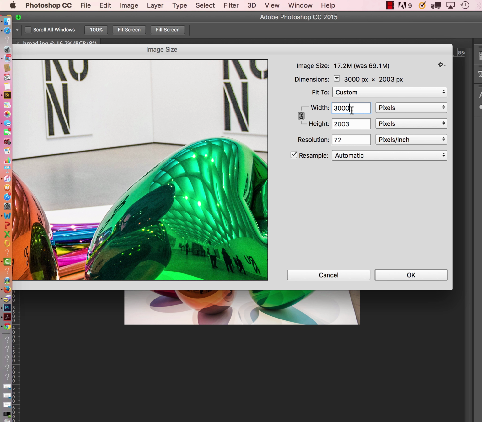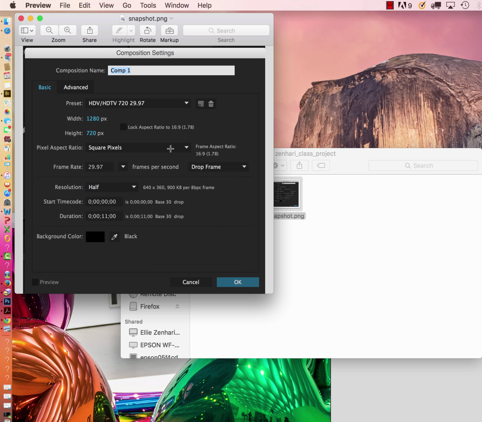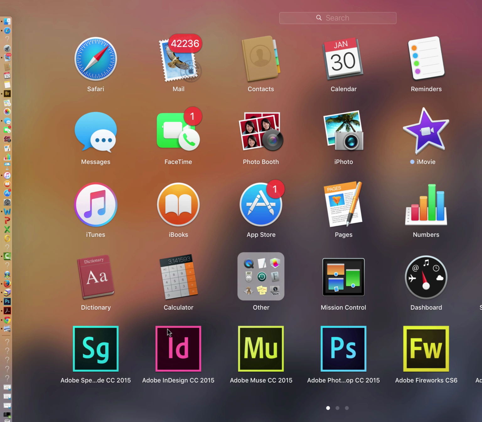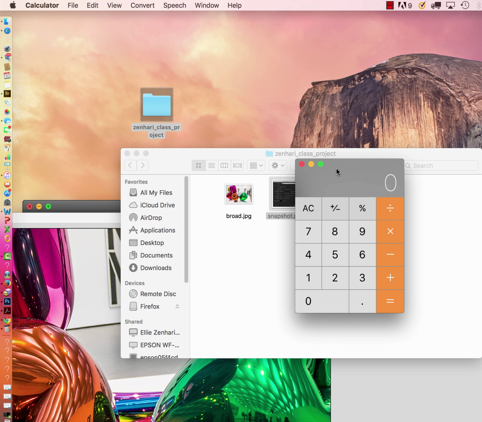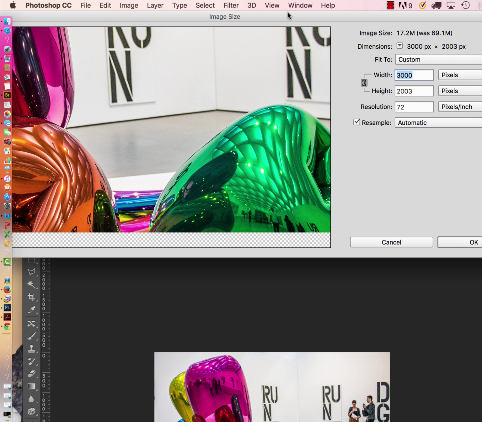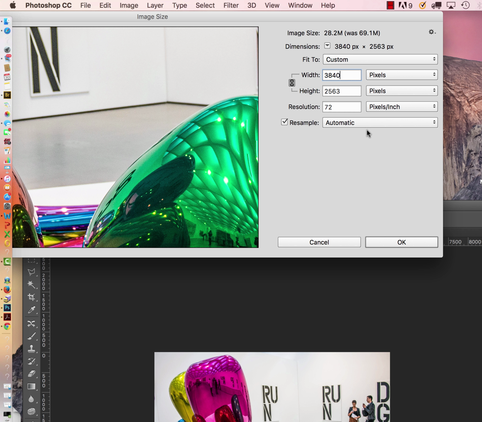The width, I'm doing a rough calculation, but if you want to be really accurate, you can do 1280 times 3, which is 3840. Okay, that's maybe better. So this is still pretty large. I'm going to say okay.